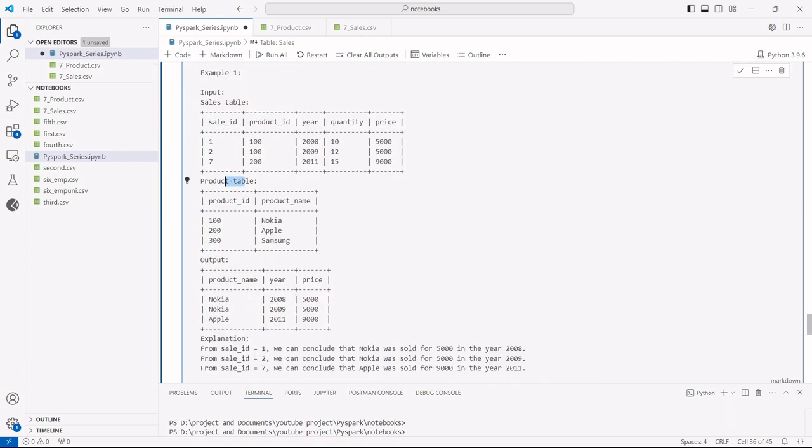Here we have also loaded an example. The sales table is the input, the product table is also an input, and the output has product name, year and price. What we have done here is join these two tables using the product ID, and we have populated three columns, product name, year and price, based on the product ID.